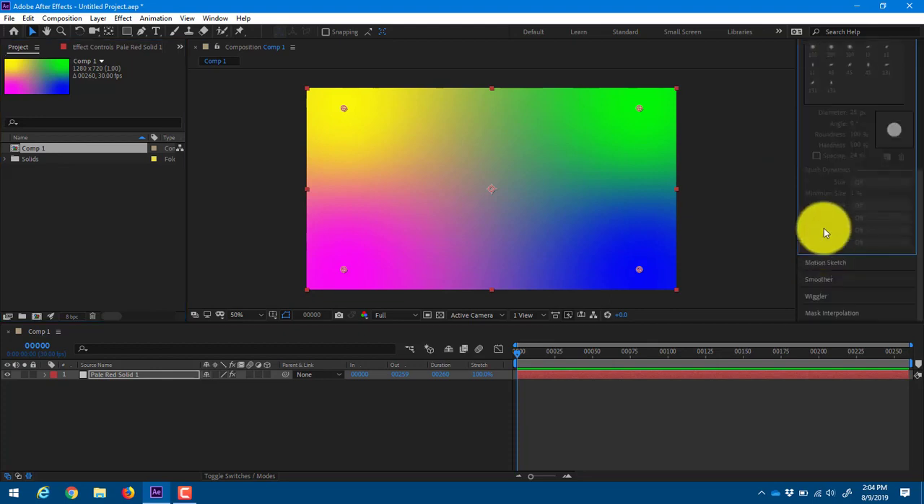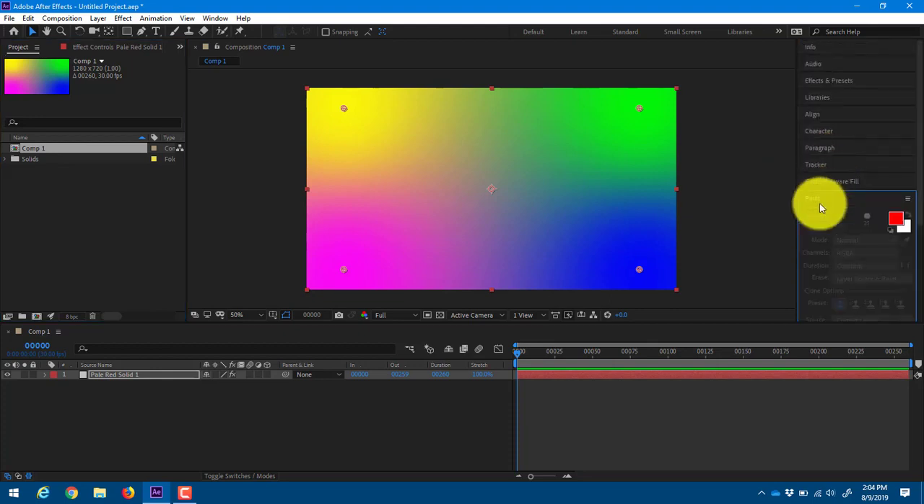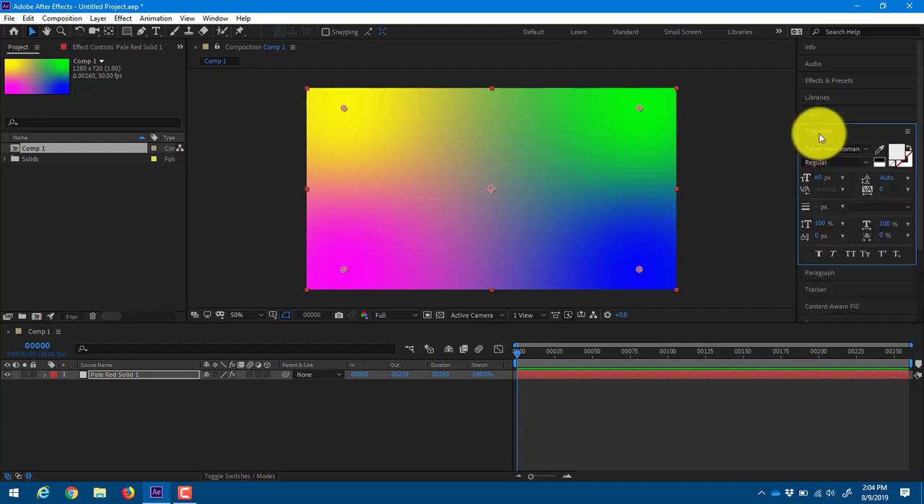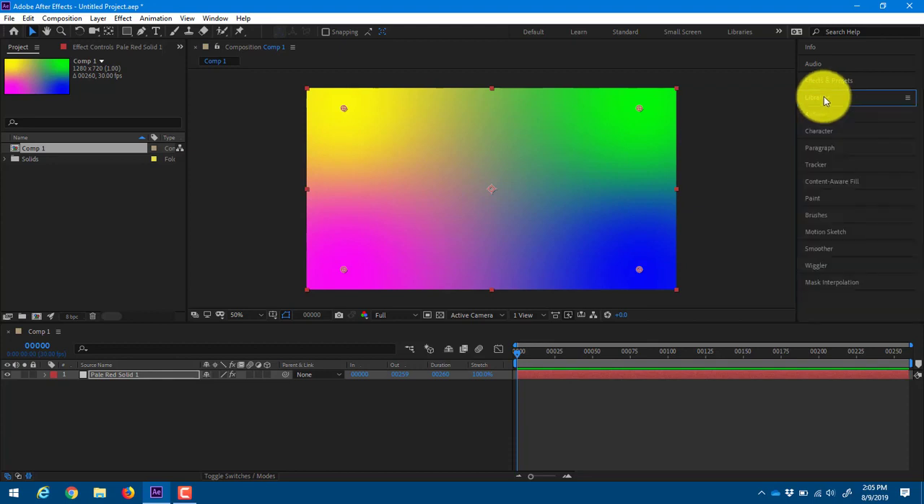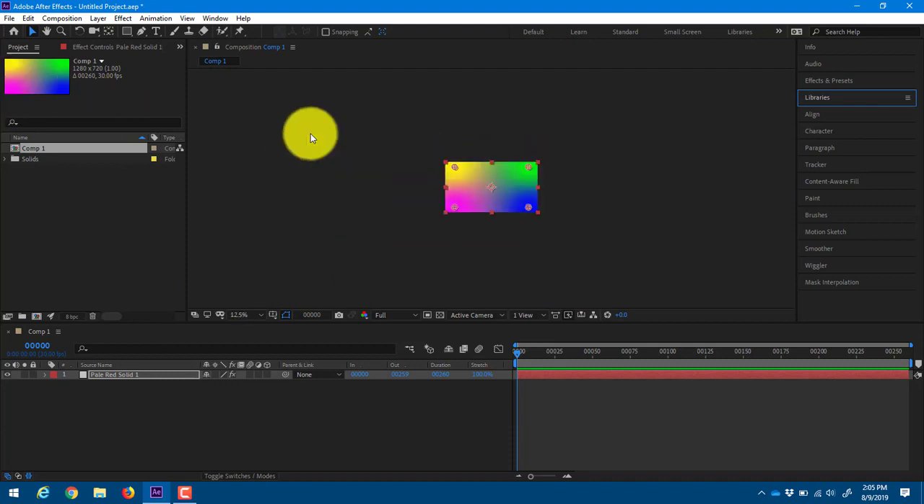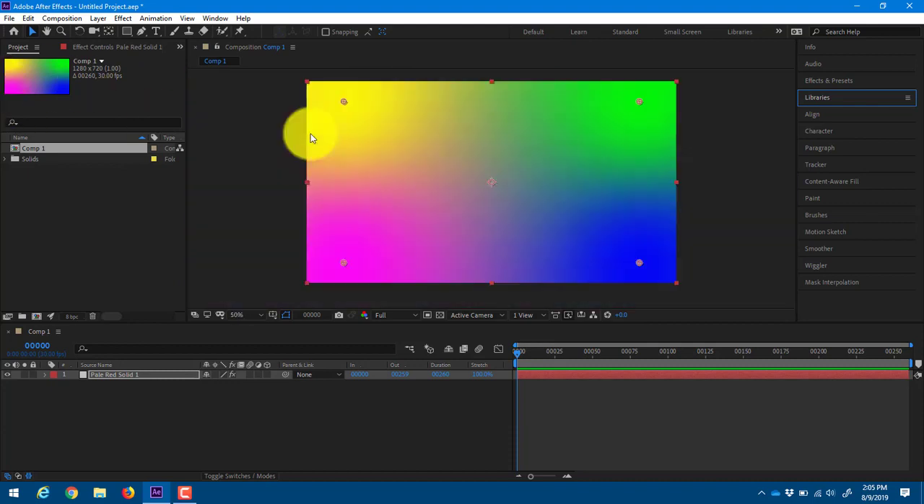There are brushes in here. You can see brushes. There's painting in here too. Content aware filling, which is a new feature. Tracking. Text in here, obviously. So Times New Roman is the default on my PC. Paragraph stuff, aligning things. There's libraries we can bring in, and so on. My scroll wheel also acts as a zoom. That's why it popped in there.